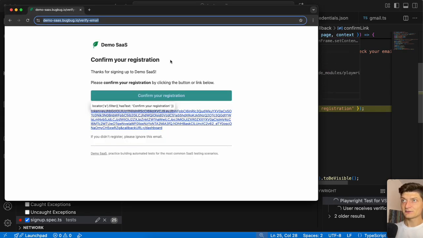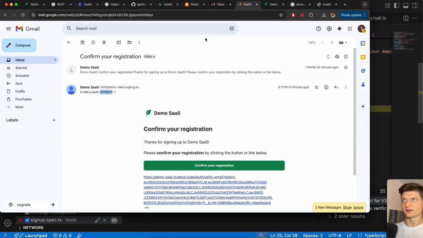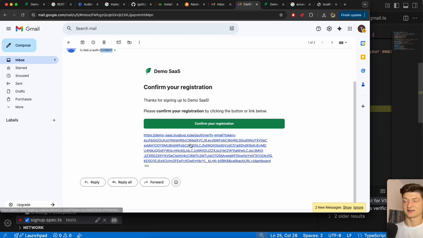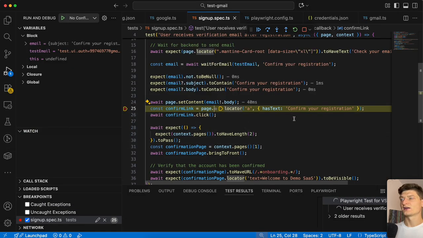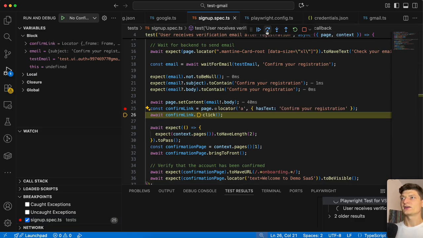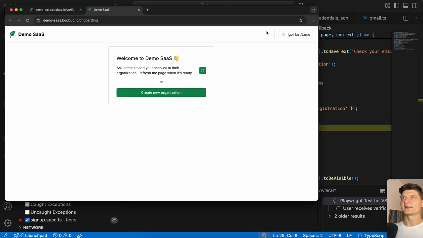As you can see, this is our email, absolutely our email. If you open our email, you will see the same. And now we can safely use a locator to follow this registration, the confirm your registration locator. So we just use page locator, confirm your registration. We are clicking on it, and now another important step happened.